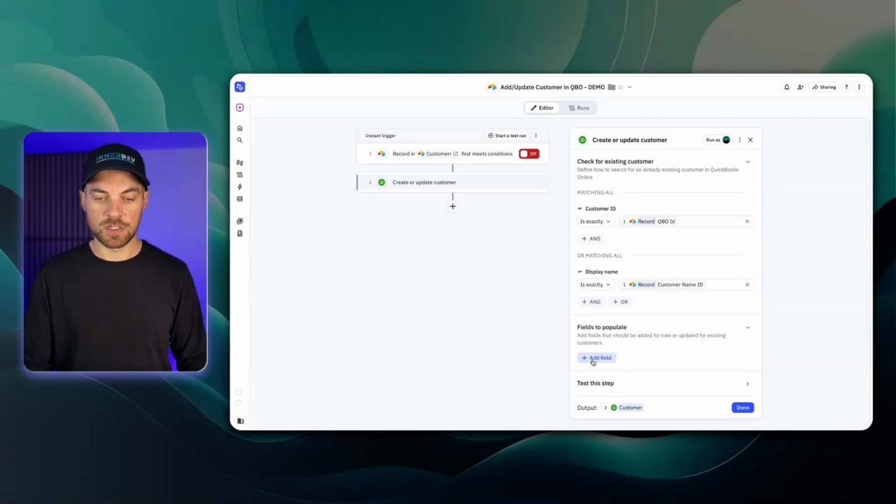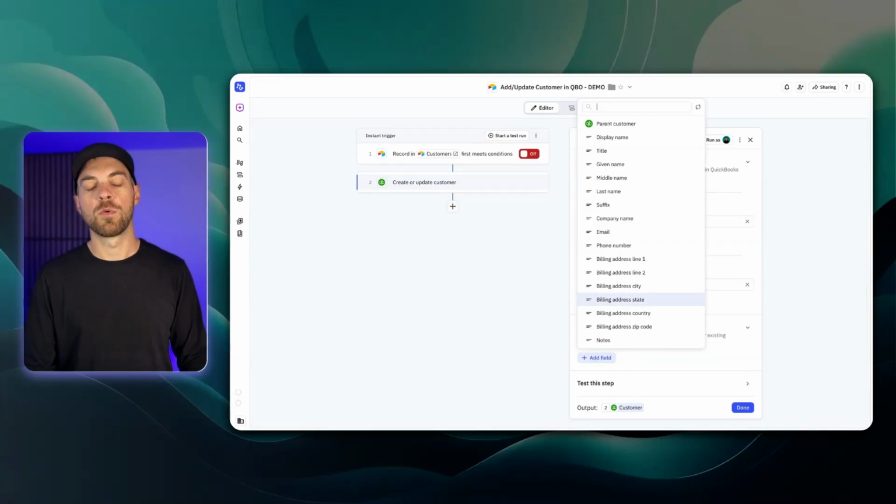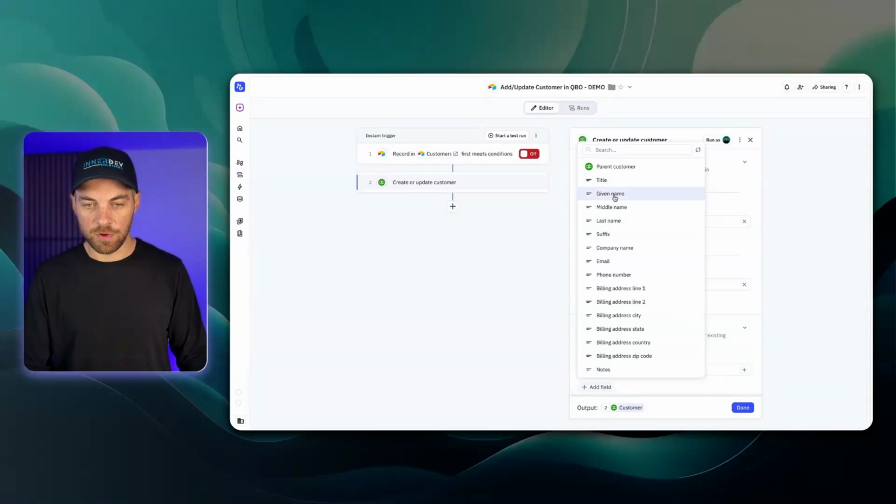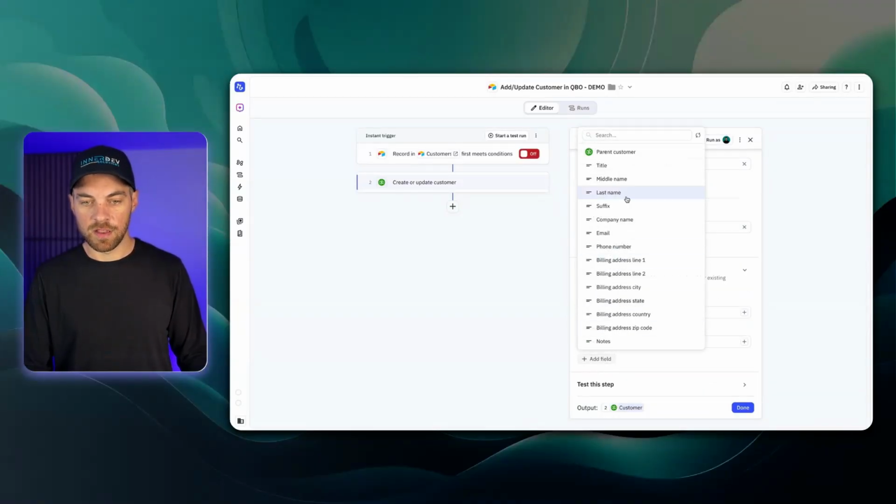Now this is just going to be a bunch of clicking, but essentially we just want to line up the fields in Airtable to the fields in QuickBooks. I'm just going to go through and add in every field that I want to match before I actually add in the data. So there's a few things I'm going to skip, like title and middle name, because I don't have those for the contacts, but I want to add in the display name, and we'll go given name, which is first name, last name.